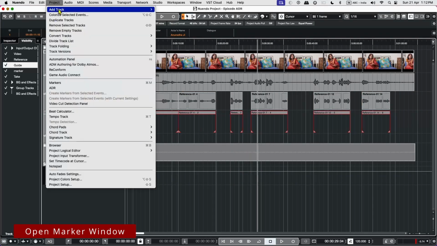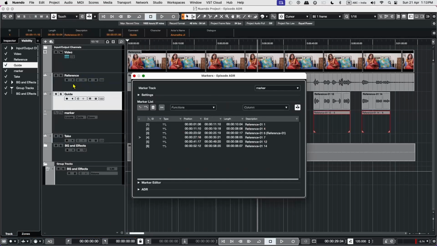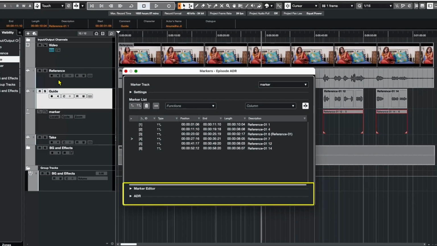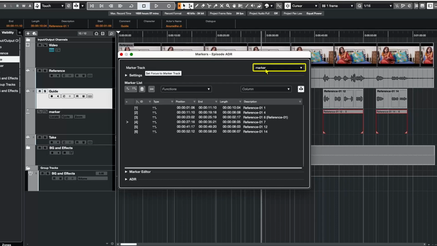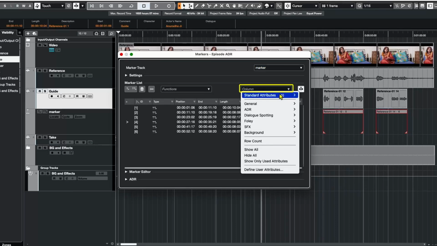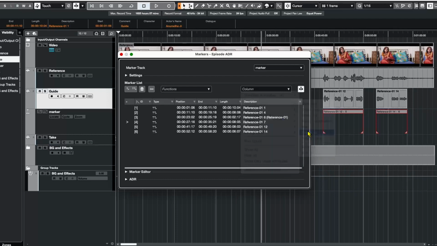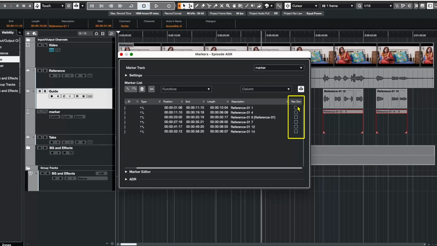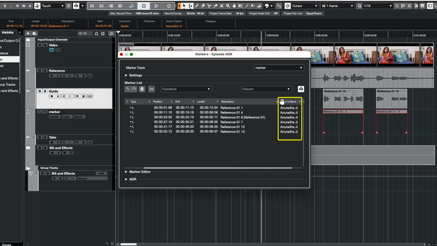Let's call upon the marker window. Let's go to Projects and Markers. The ADR functions are nested within the marker window. Select a marker track to edit. The column pop-up menu enables you to display or hide attribute columns in the marker list. There are various attributes to choose from. I will enable record done, actor's name, and the dialogue.